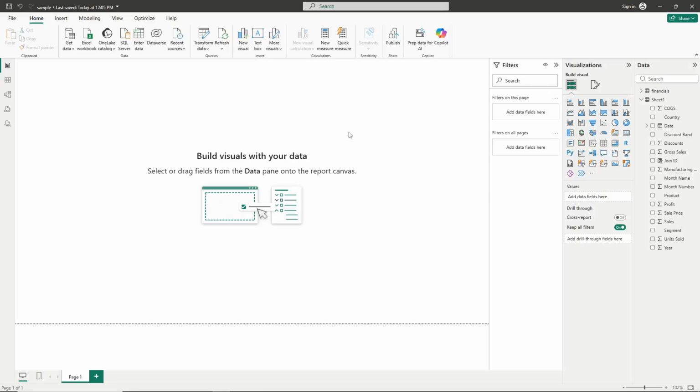Today I'm going to teach you how to create a date hierarchy in Power BI. This feature is incredibly useful for organizing your date-related data into logical levels like years, quarters, and months, making it much easier to analyze trends and patterns in your reports.